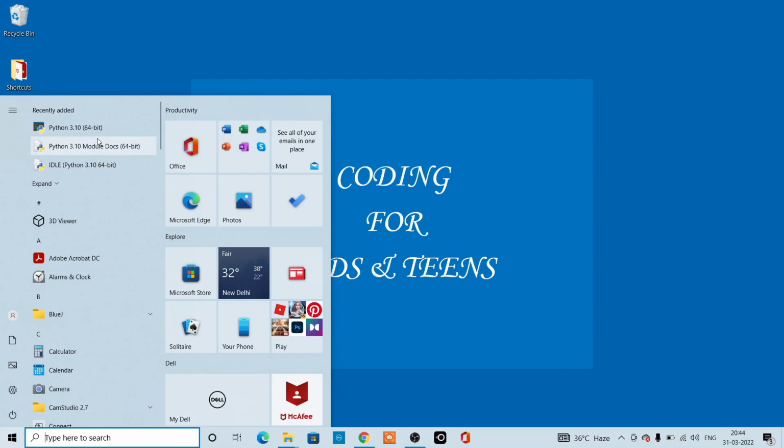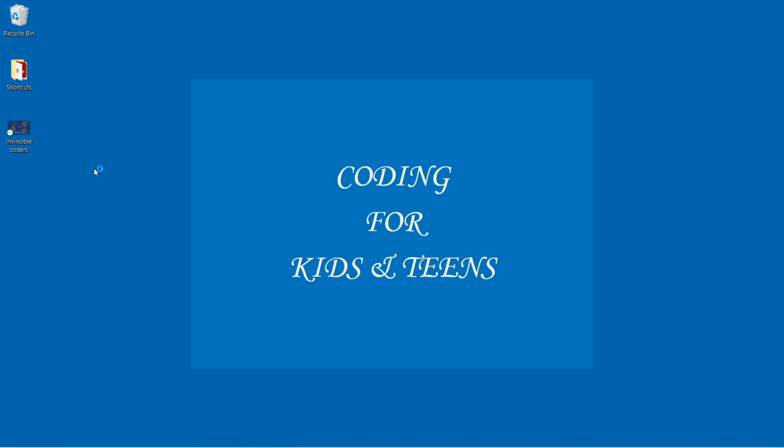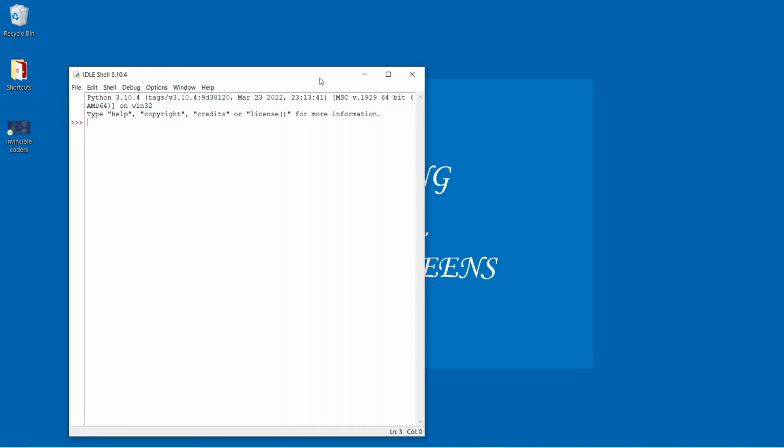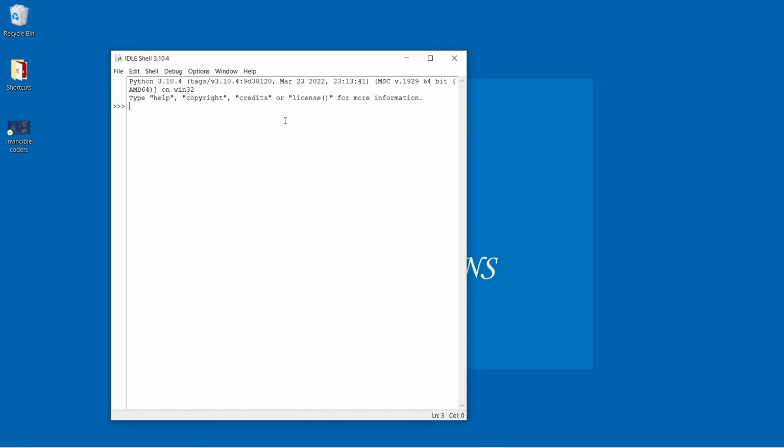Here you can see that by clicking on the start menu, these options are available on the top of the start menu. And in order to begin working on Python, we will be clicking on this IDLE. And once you click on this, this platform will be visible to us. We will be explaining this platform in depth in further sessions.